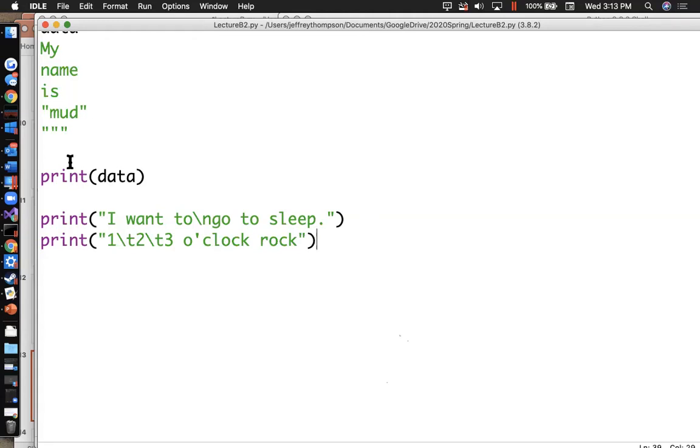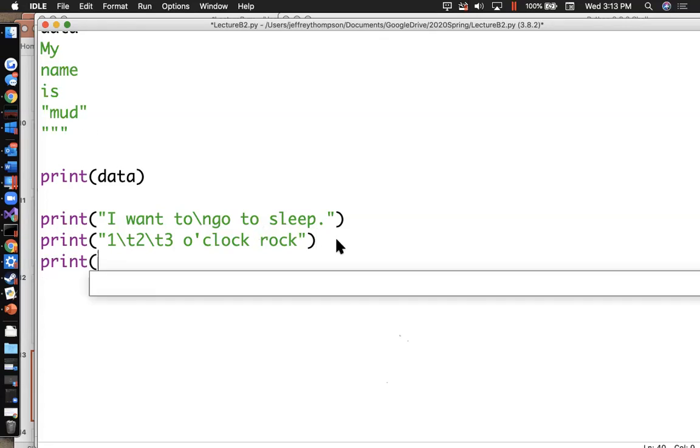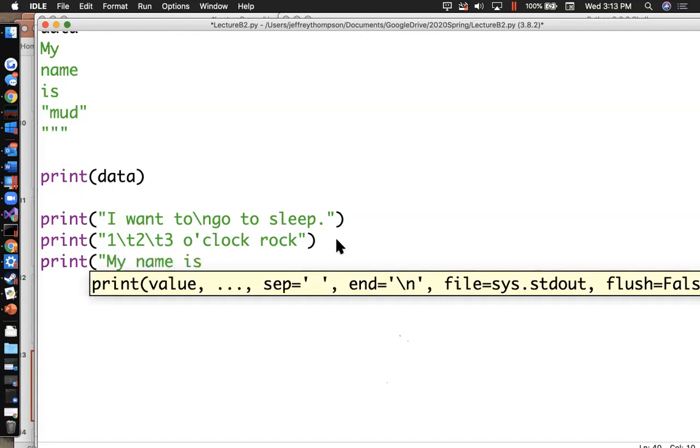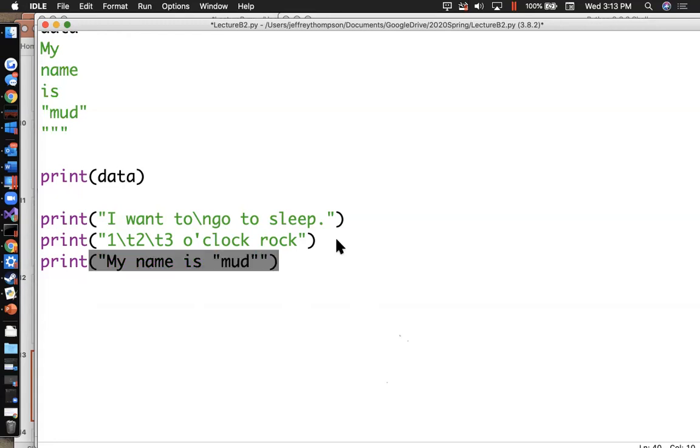There is a character that represents a single quote, an apostrophe, and another one that represents a double quote. So print, my name is, now remember when we did it like this, previously it didn't work. I had to go in and change these to single quotes to get it to work. But I could have also done it with escape sequences. If I put a \" , that will output a double quote. And so now it's going to print my name is Mud, and it's going to have quotes around it. It's going to look nice and pretty.